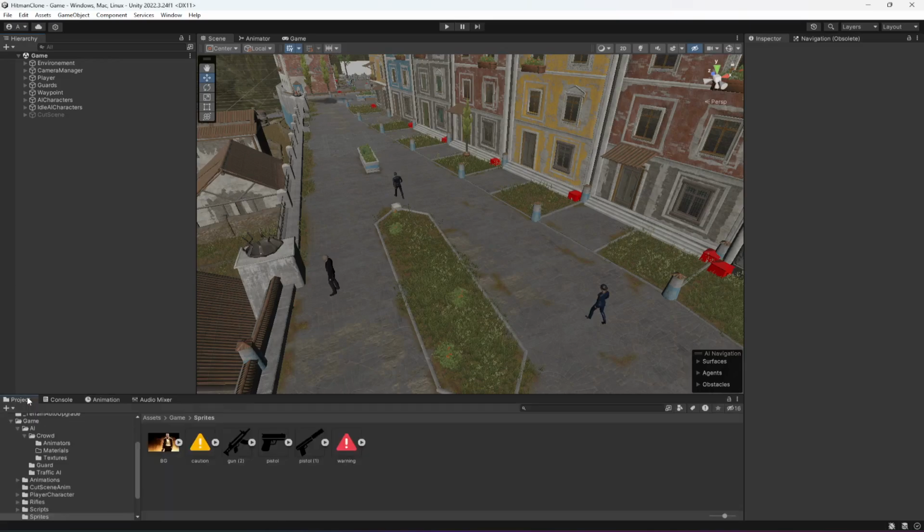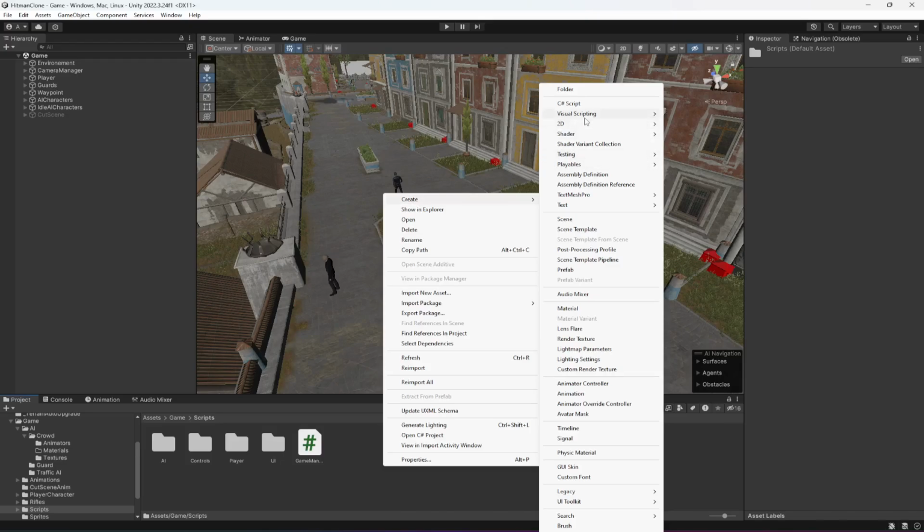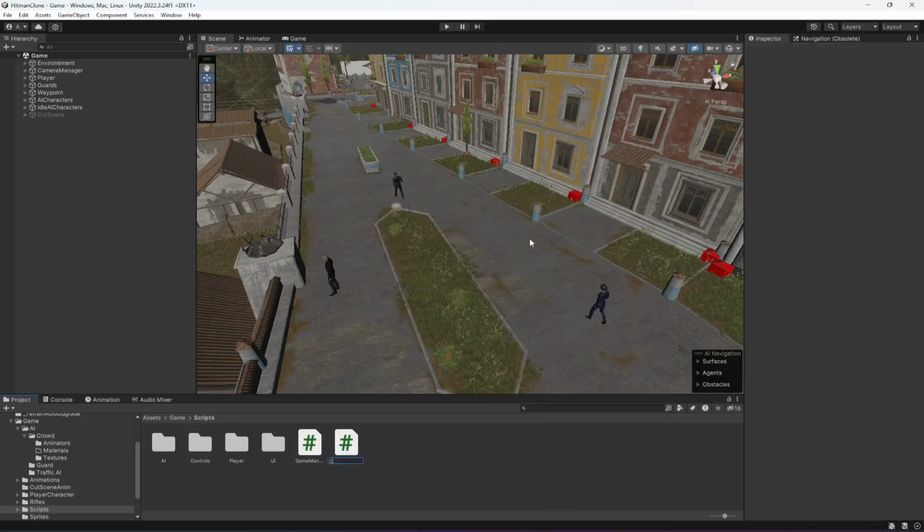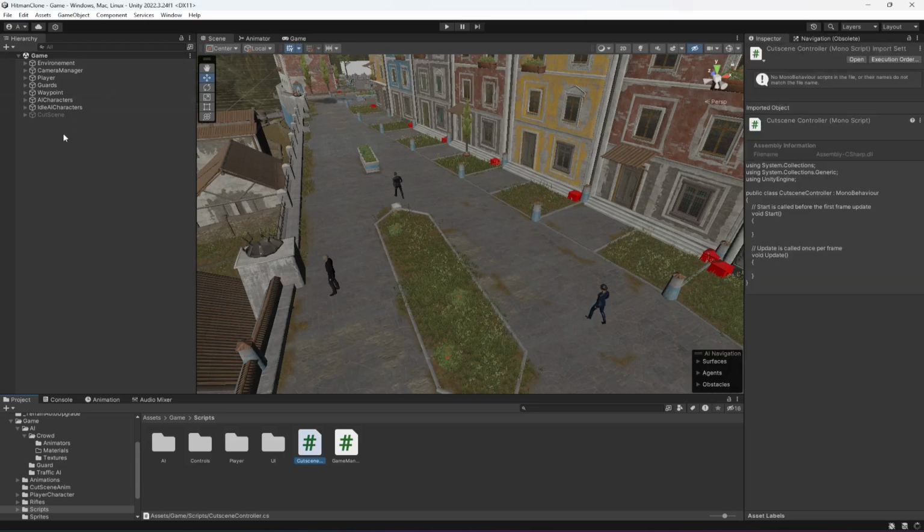Now we need to type its script. So for the script, open up the scripts folder, the main folder. I'm gonna just create a cutscene script right here, name it as cutscene controller.